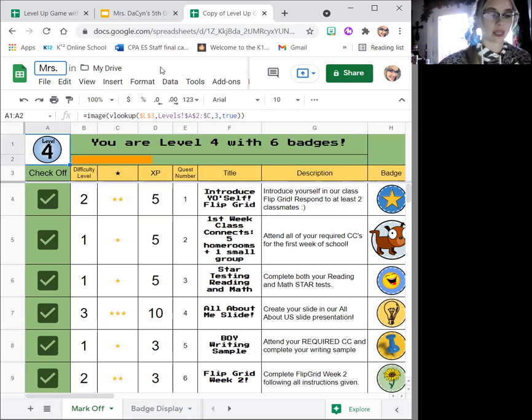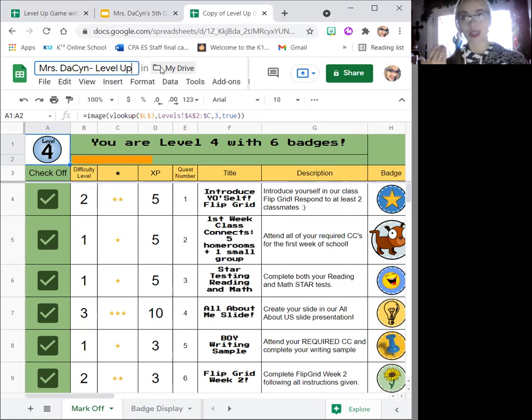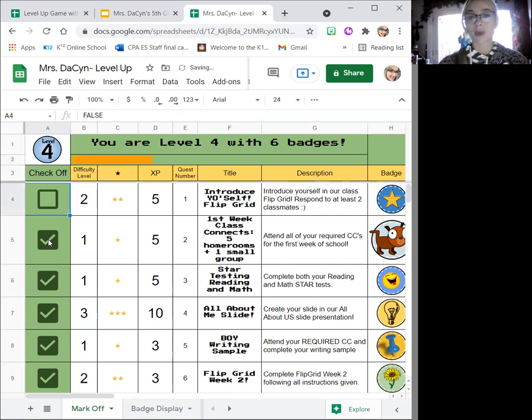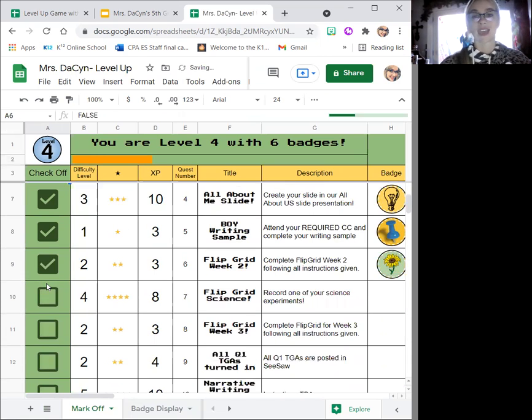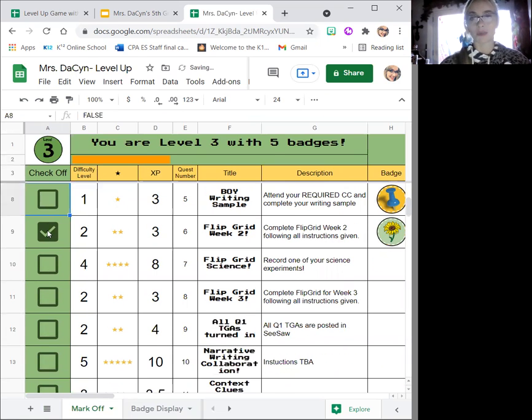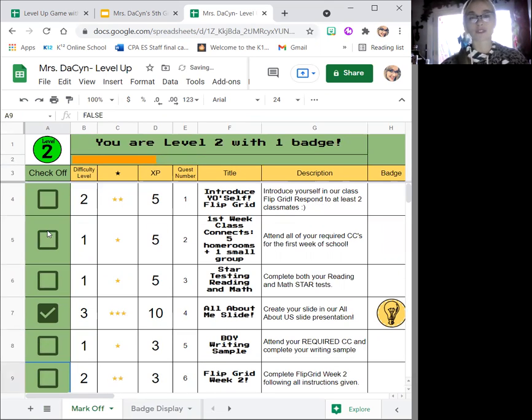I'm going to put Miss Dayson dash level up. So in your case, you're going to put your name dash level up. That way I know it is your sheet, and you know it is your sheet. This is going to make a copy on your drive. Then your next step is to unmark everything that is already marked so that you start fresh.